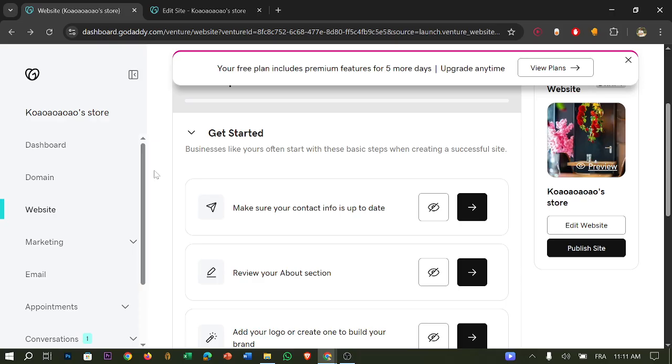Okay, so most issues happen because people choose the wrong map method. So we'll fix that. In this step-by-step guide, I'll show you how to add Google Maps to GoDaddy Websites builder in 2026 like a pro.